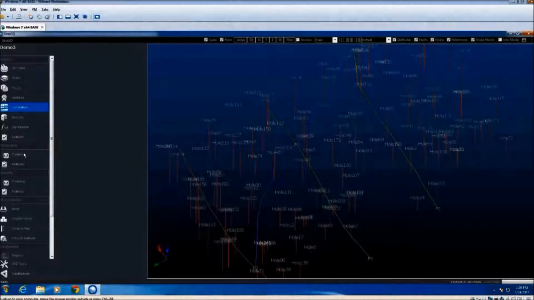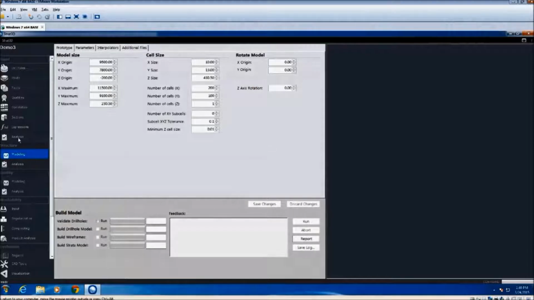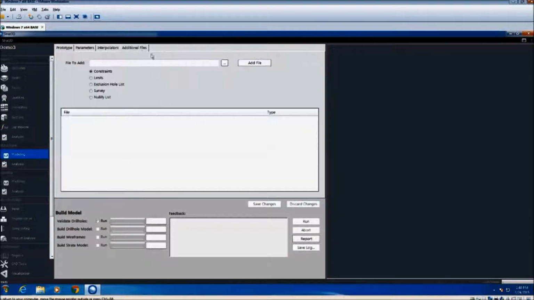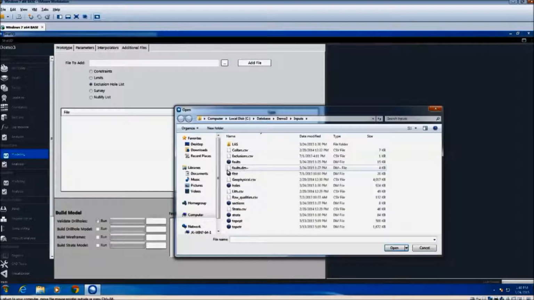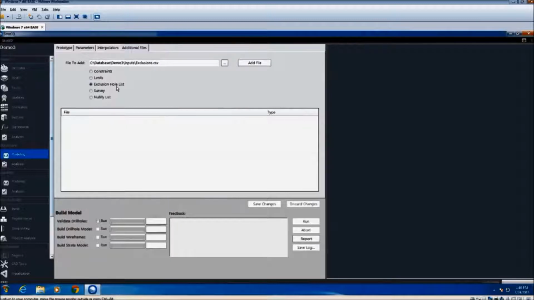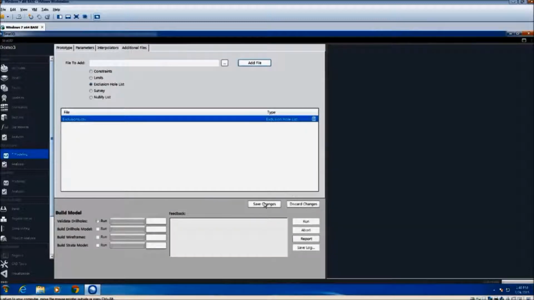What I'm going to do now is skip right over to the modeling step, and in here I'm going to produce a model quickly, and I've got some holes that I want to exclude from the model, so I just want to quickly define them. I have them in a CSV file. So I'm going to use that CSV file. And okay, so what we're doing now is we're basically building a wireframe model.